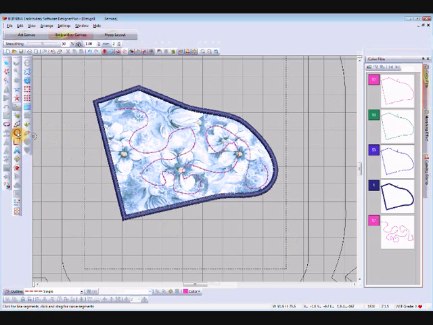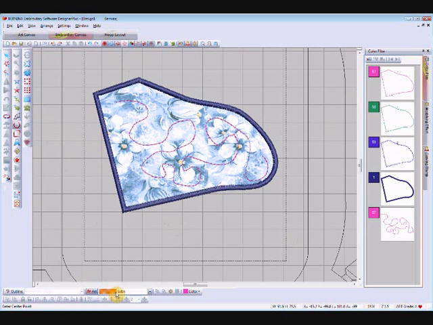I could create a circle with a fill stitch, satin, and enter. So I could put little spots all over it too. So you can have lots of fun with that.